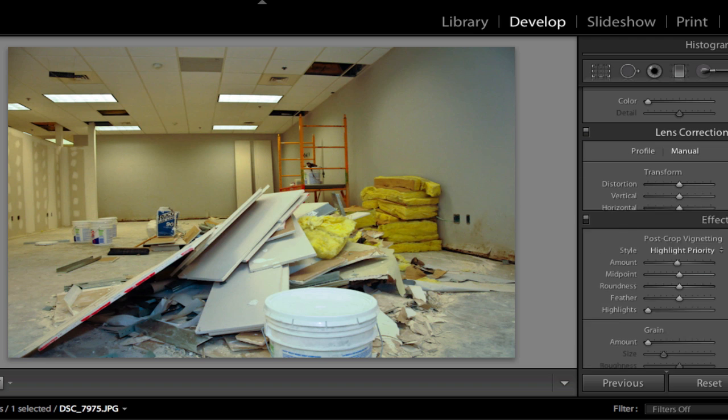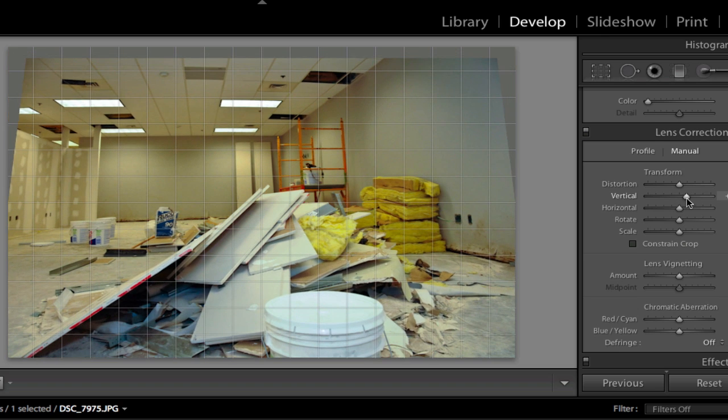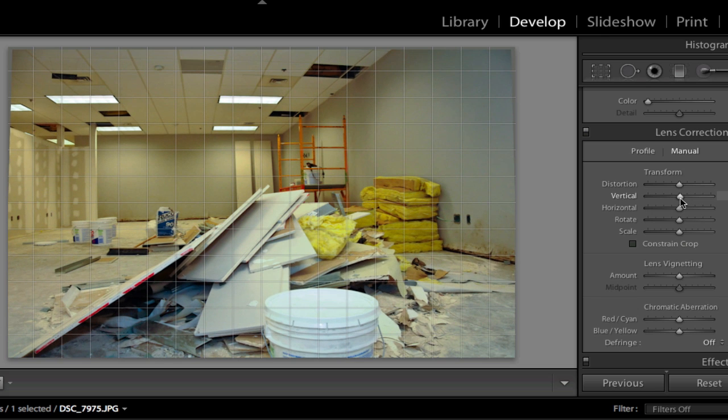You also have the lens corrections, which is really nice because you can go in here and change the vertical and horizontal. So maybe if you were taking a picture of a building and you wanted to correct that picture, you could take the vertical and actually straighten the building out, which is a really nice feature that you have.